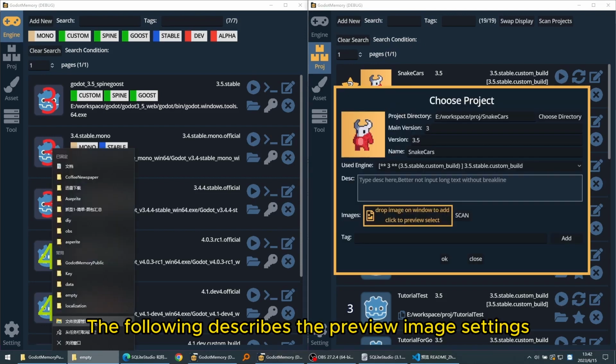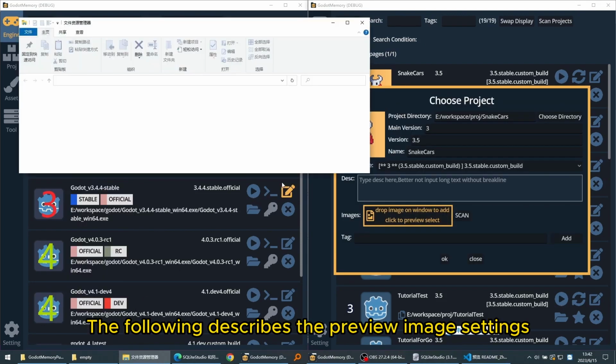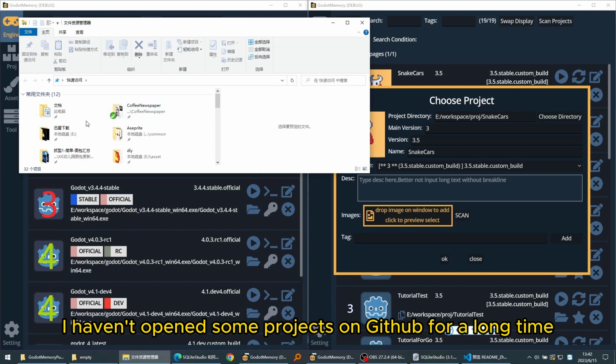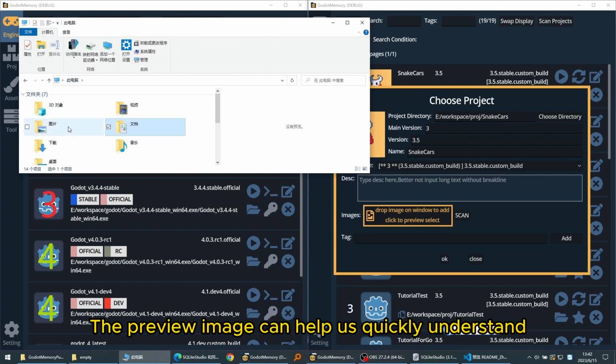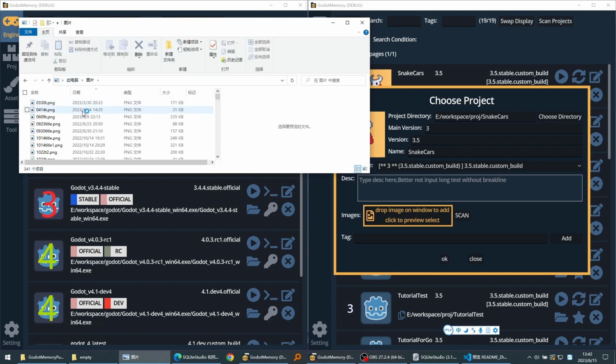The following describes the preview image settings. I haven't opened some projects on GitHub for a long time, and I don't know exactly what this project is about. The preview image can help us quickly understand.